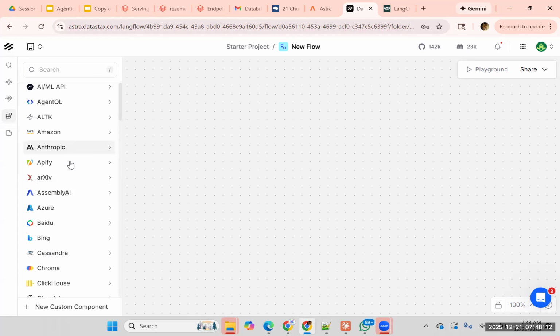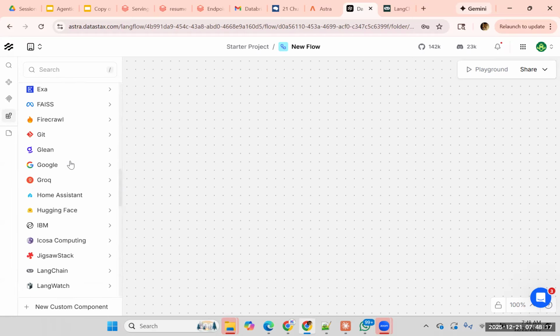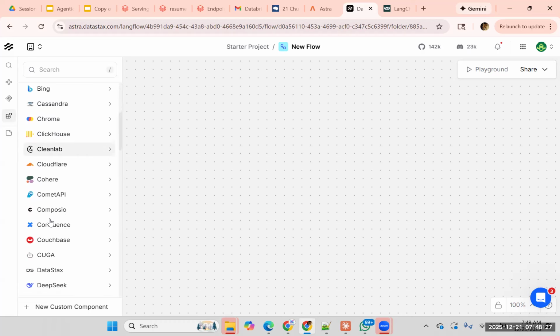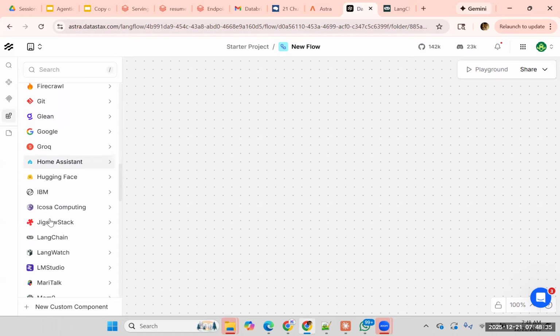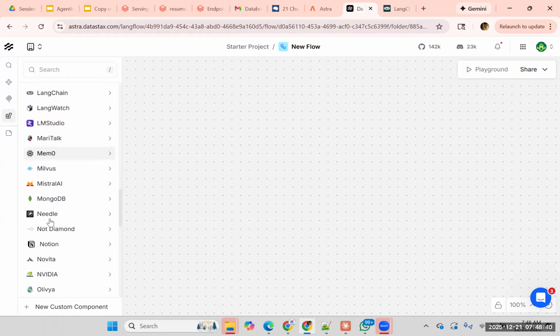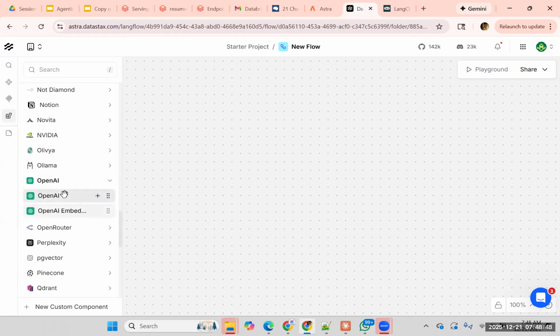On the left-hand side, you will have all of the components. Whatever you want to add, you just drag and drop. Okay. So you have bundles. You see Amazon, Anthropic, Azure, Chroma, ClickHouse, Cohere, DataStax, DeepSeek, Faiss. So all of these are available. LangChain, LangWatch, Mistral, MongoDB, NVIDIA, Ollama, OpenAI.